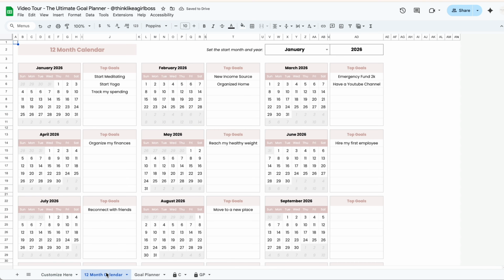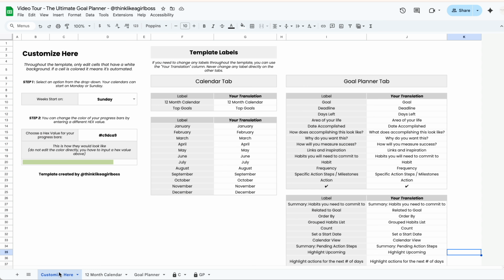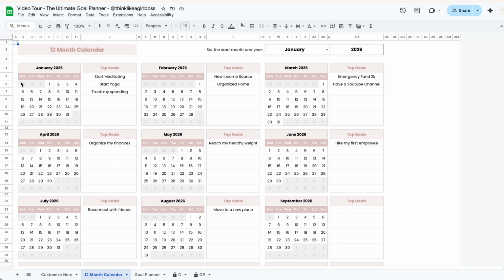And then you can decide if your 12-month calendars will start on Sunday or Monday from this section as well. So you can do that using this drop down. If I switch it to Monday and I jump into my calendars, they will now start on Monday. So that's just a couple features that are completely optional, but there if you need them.